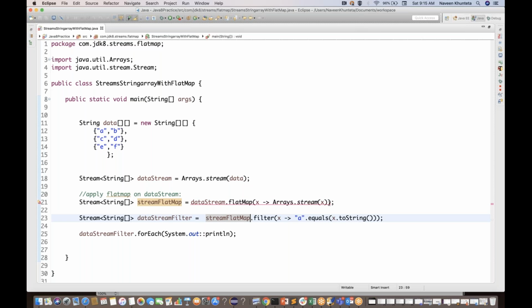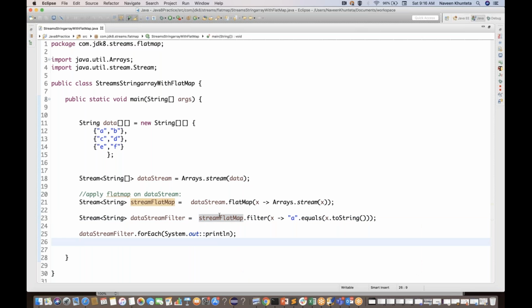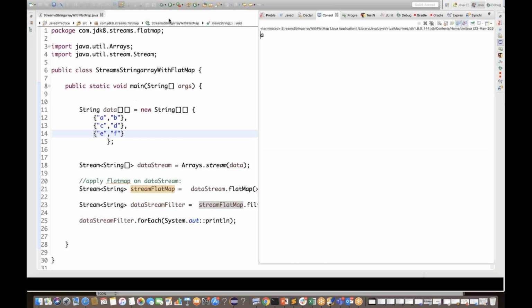Okay, and once again, dot flat map, a stream of string you will be getting, and you apply flat map over here, and then you are getting this particular string like this. So flat map, pass the filter, and then you print it on the console. Now let's see if it is working or not. Now you are getting a out of it.